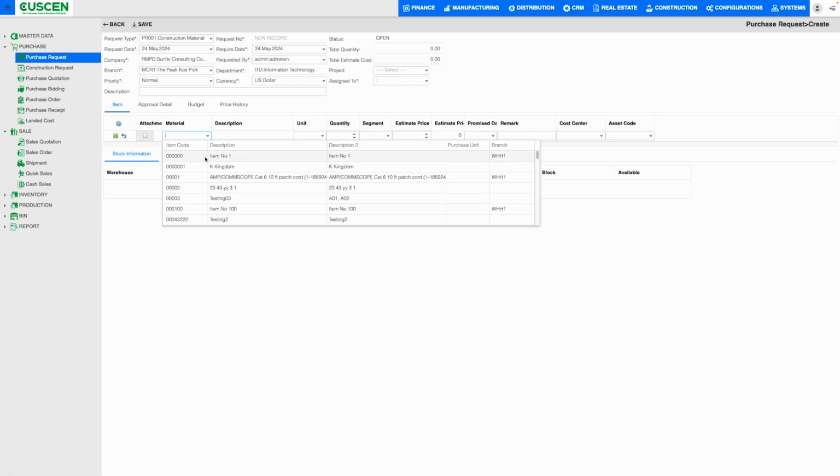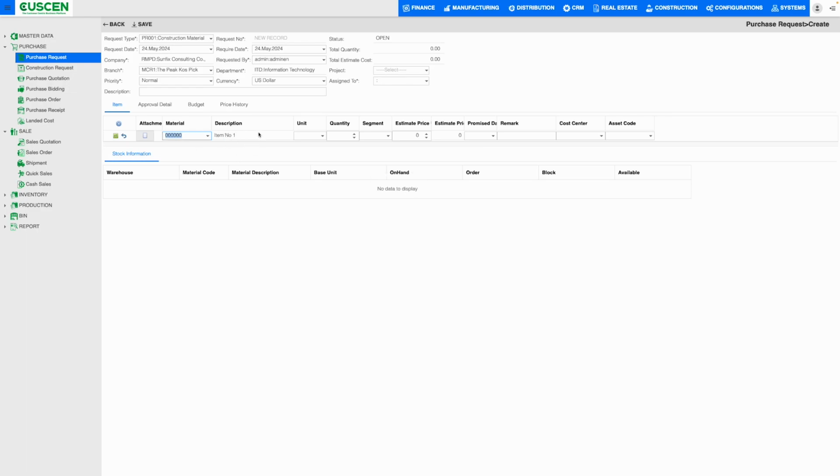Below that, we're going to have to choose an item. Click on item. We're going to have to choose a material, and when we choose a material, the description comes automatically. You can choose the unit, the quantity, segment if there is any, and estimated price. We can add the promise date and the cost center.